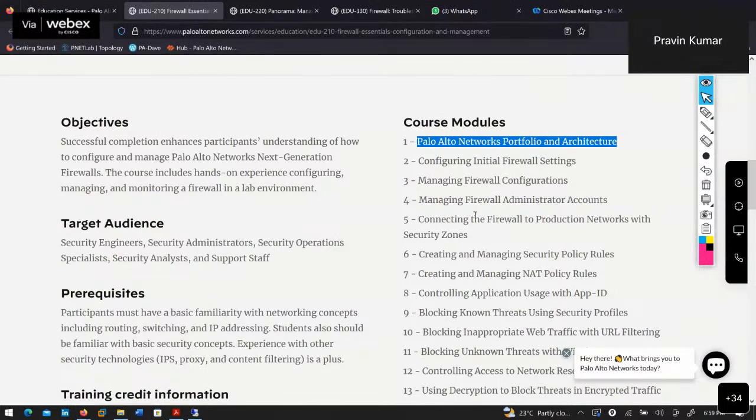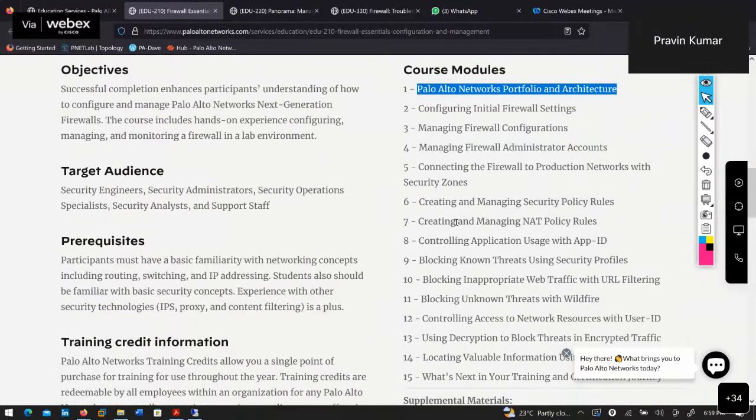So these things are going to be covered over there. We will just discuss the portfolio and the architecture. Post that discussion, we spin up a firewall and see, once your firewall comes up out of the box, how you initialize it and what commands you need to run in the initial go.